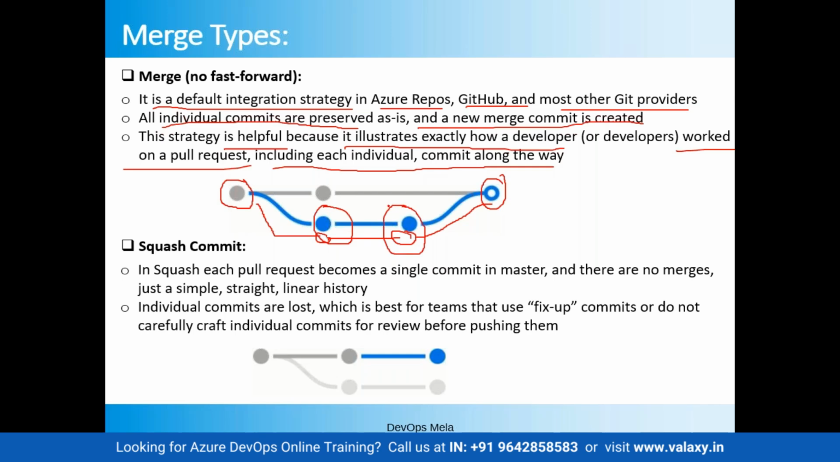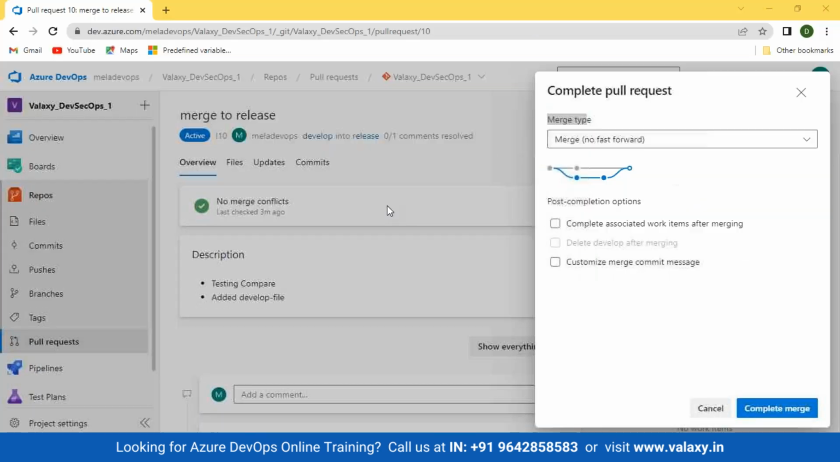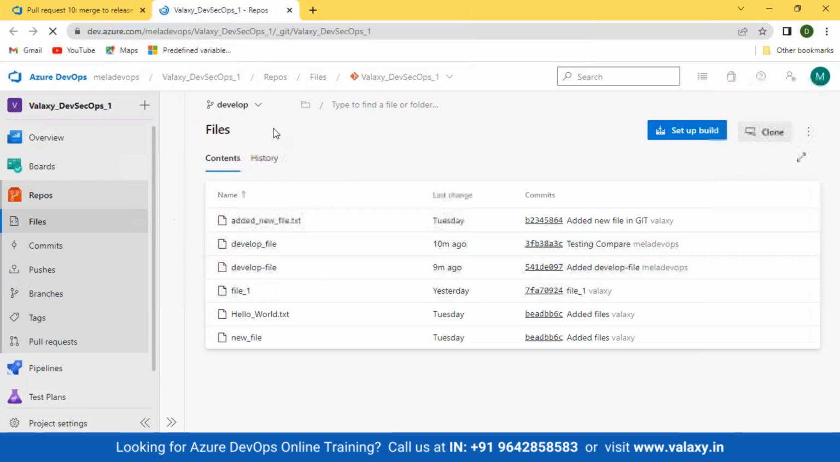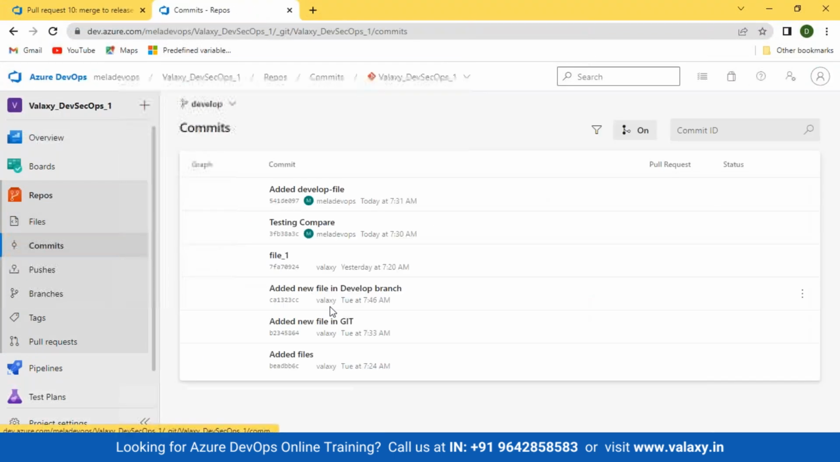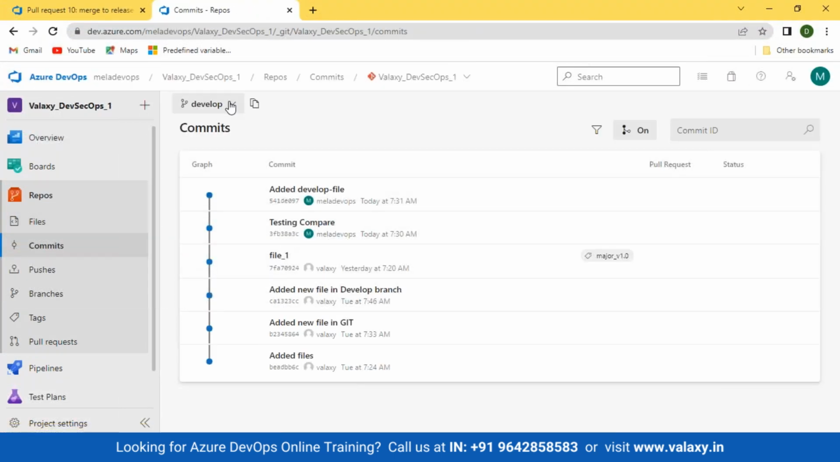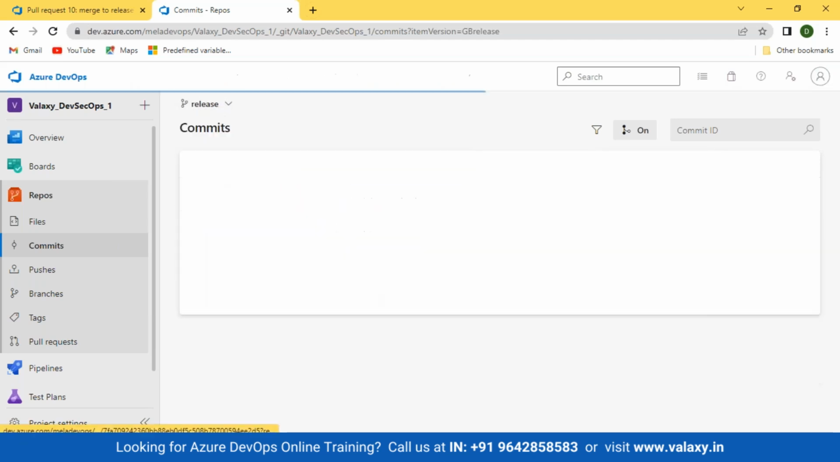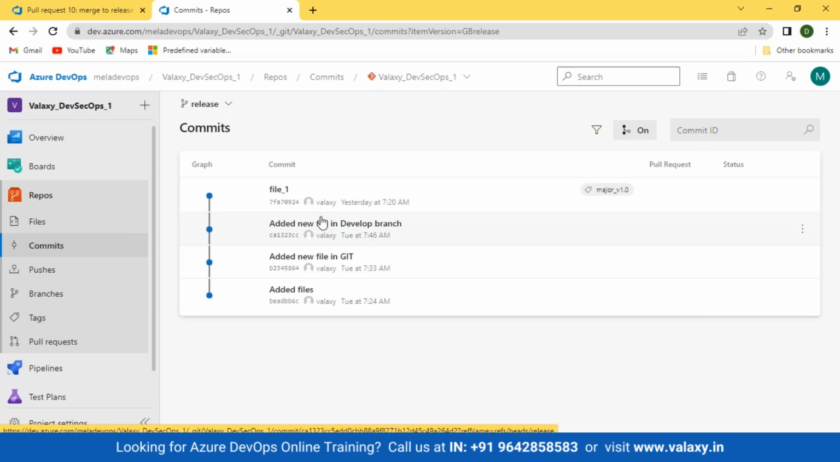So what exactly will happen? Let's go to the Azure DevOps. Okay. These are 2 new commits which are there in the develop branch. Now what you're doing, you're merging your changes from your develop branch to the release branch. Now if you go and see, the release branch does not have those 2 new commits. Now what exactly will happen when you do merge no fast forward?